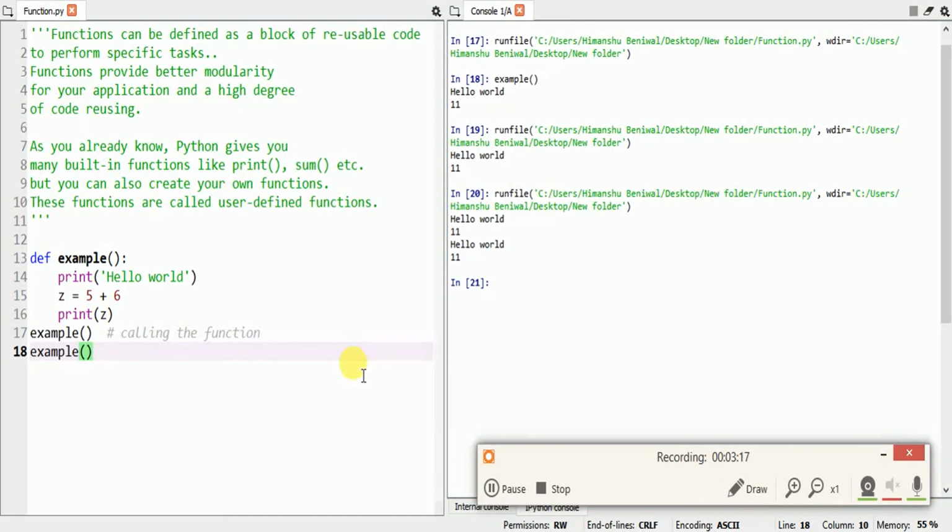I would like to conclude that we saw how to define a function, pass some statements of code, and call the function as many times as you like.